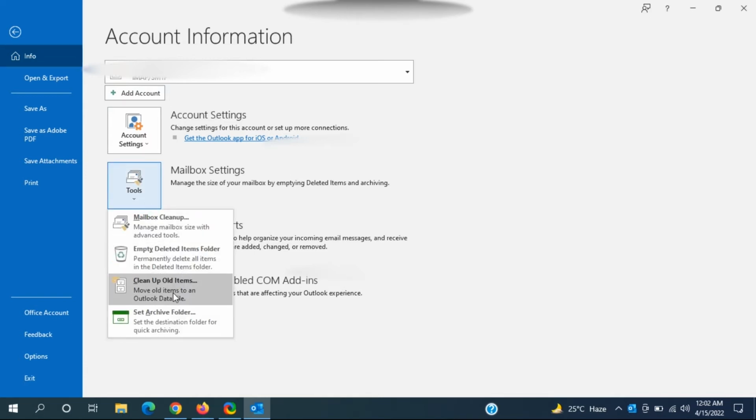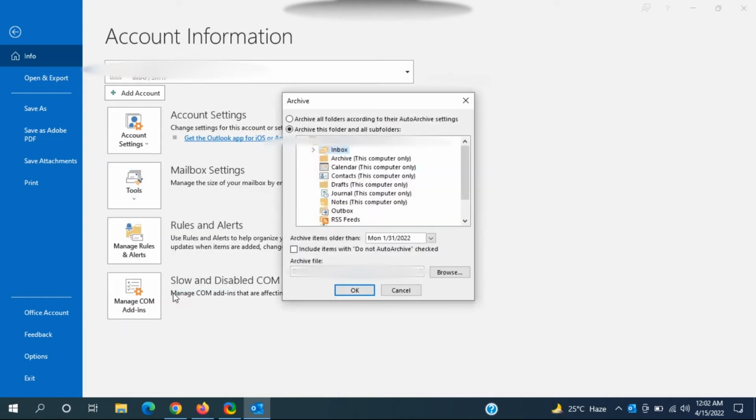So we have it here, Clean Up Old Items, and what we are discussing is a manual archiving feature. But there is also an auto archiving feature that you could set to run every few weeks or so, every 2 weeks. In our case, we just discussed the manual archiving feature. I personally like to use this manual feature because I never liked the auto archiving feature. This manual archiving feature gives you complete control over it.